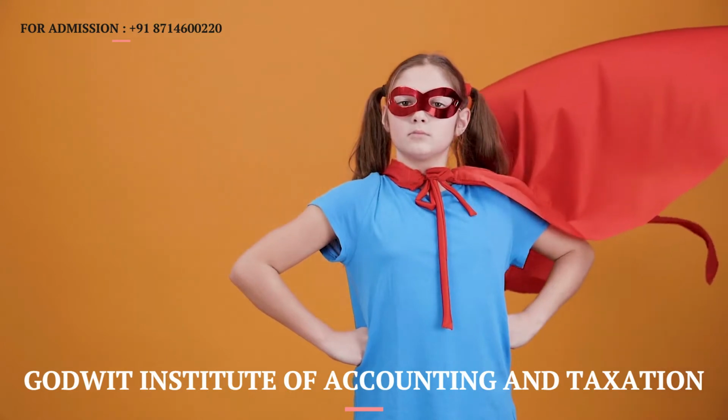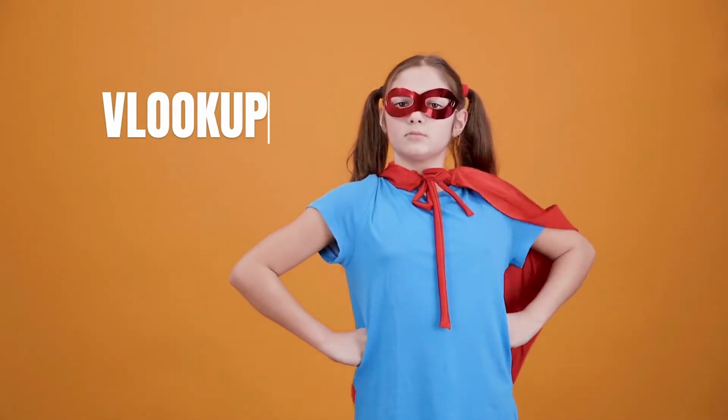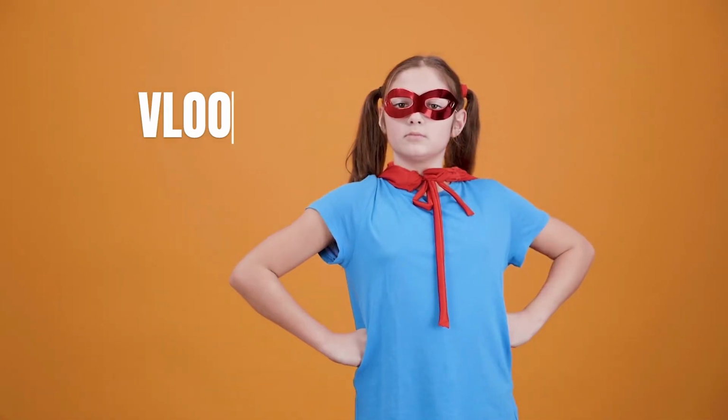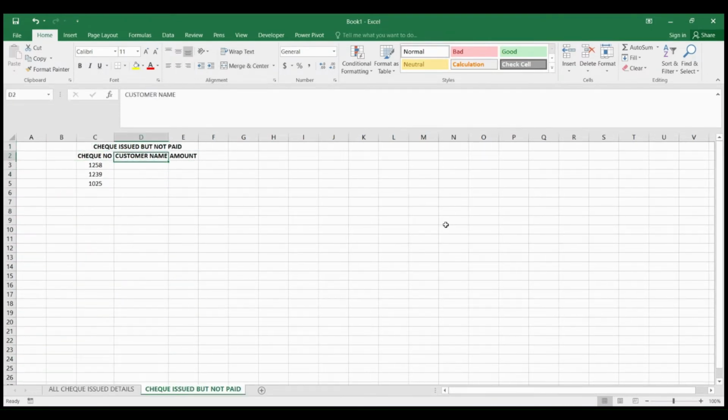Today, let's go for one advanced MS Excel tip, that is the most powerful formula of Excel, the VLookUp function. In the first sheet we have all the check issued details: check number, customer name, and amount of check issued. In the second sheet, I want to know the check details of these check numbers 1258, 1239, and 1025.